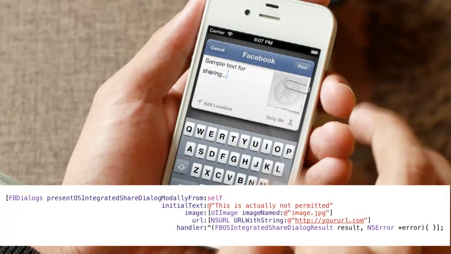So the simple share sheet, like I promised, one line of code. For those of you who are upgrading to the SDK 3.5, this is slightly different. You can see that we've got a new class here called FBDialogs. This encapsulates all of the dialogs that we will have in the Facebook SDK. Inside that FBDialogs class, we've got a new method called presentOSIntegratedShareDialogModally. Inside this method, you specify the various parameters so that you can see the result of that share sheet on the screen here. Again, the absolute simplest form of sharing, incredibly simple to do, one line of code.